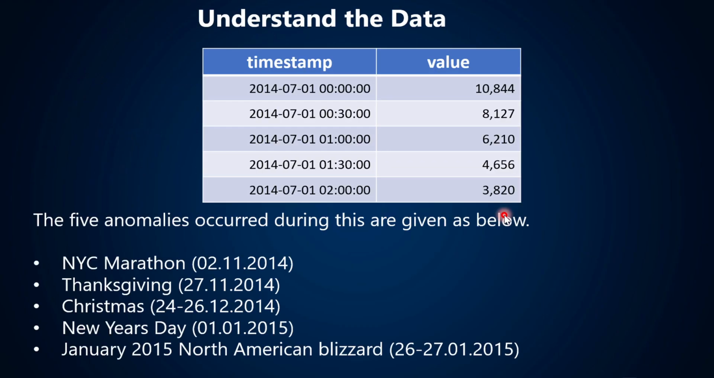Let's talk about the data, what data we are going to use. Let's understand the data. So the data which we have just has two columns, timestamp and value. This is New York City taxi data. Okay, so during what time, how many taxis are booked. So this is a timestamp and the number of taxis in demand.